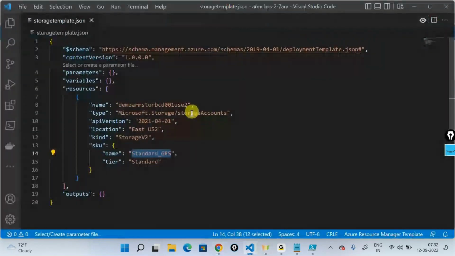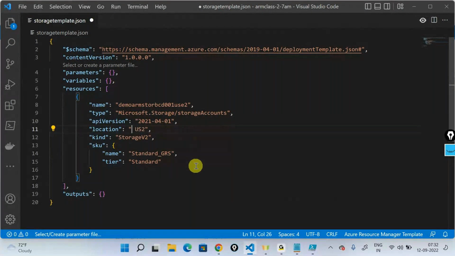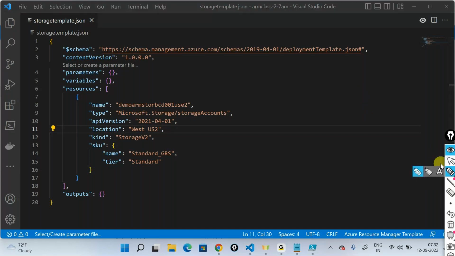What if, again, I'm coming back, what if I change the location from East US to West US2? And again, you see there's a white dot which is telling it is unsaved. Let's save this, Control S. Now let's see, if you redeploy this, what do you think will happen? Incremental update. But can I change the location of a resource after it's created?